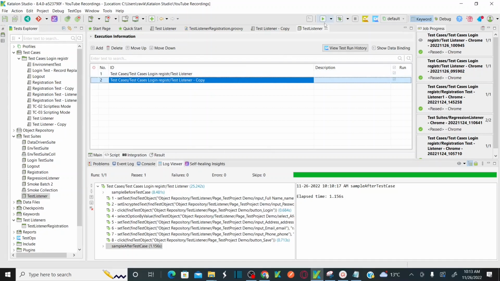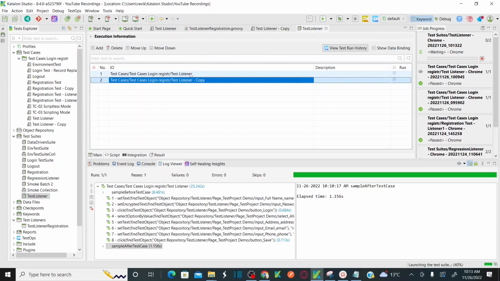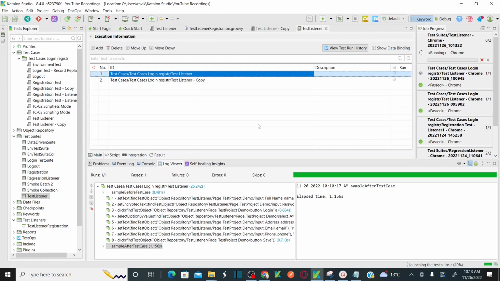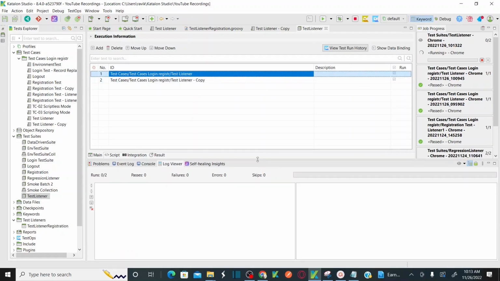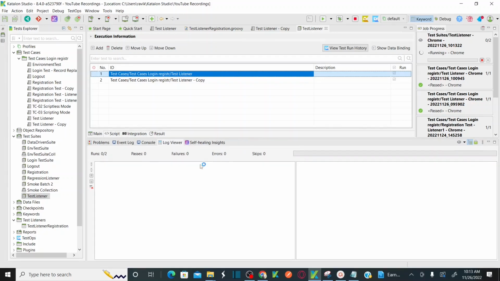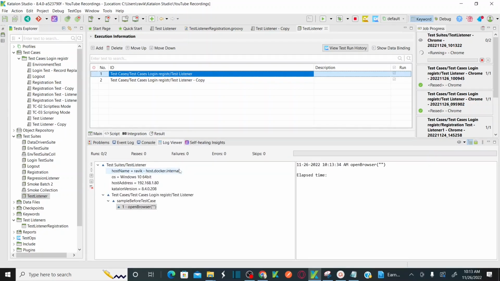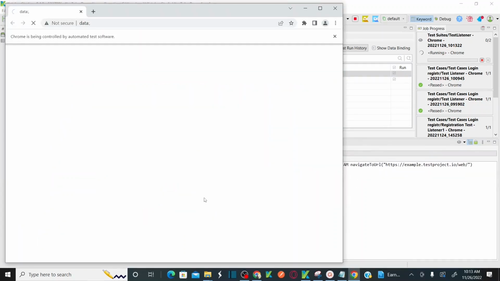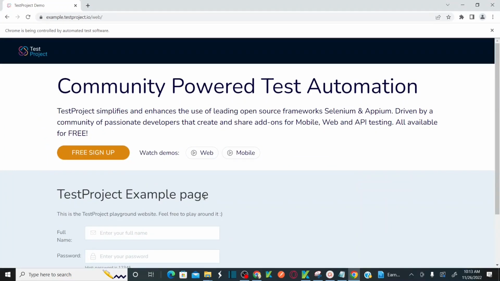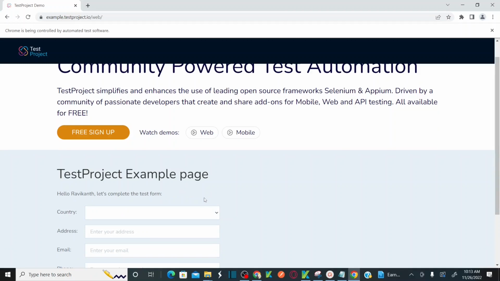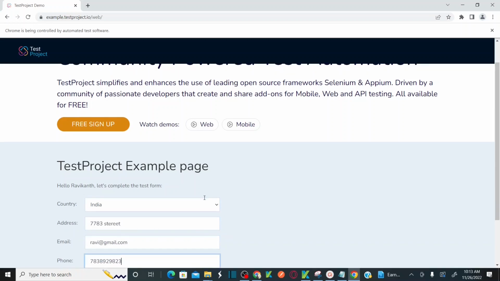Okay, let's run this. First it should call the test listener before the first test case is executed. Let's see what happens here. My before test case method should be called. Opening browser, see, it's happening. That means the before test case method was called. Now it registers the first user. It's going to select your country, enter the street, email, and save.